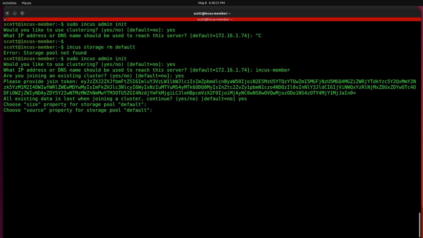Choose the size property. We want that to be a default. The source property, we want that to be a default. And zfs.pool_name will also be a default. And would you like a YAML preseed to be printed? No, we don't. And it goes out and successfully joins the cluster.